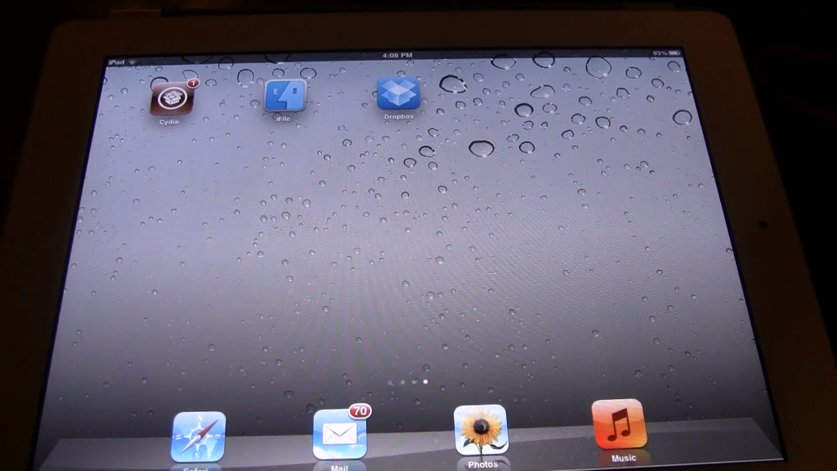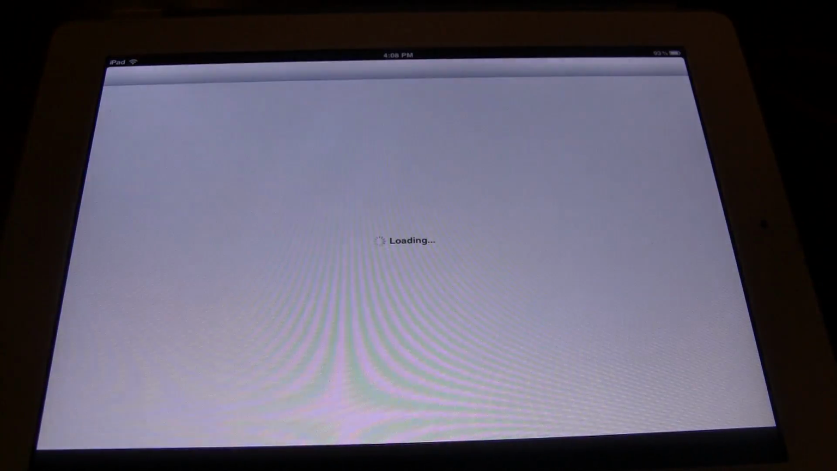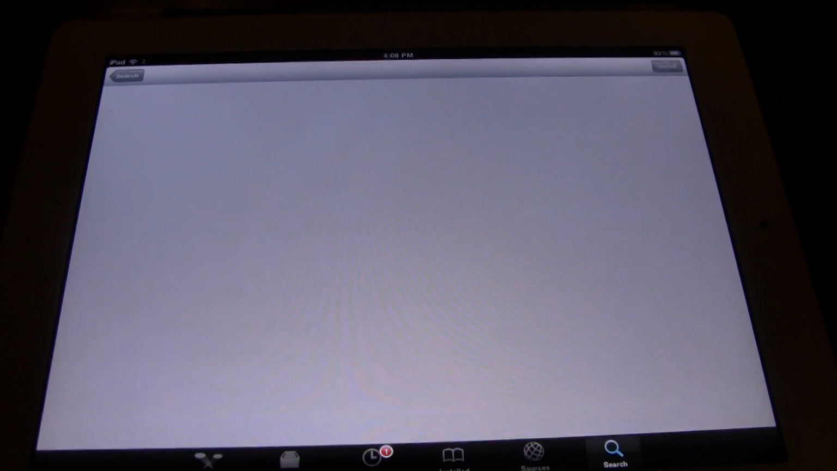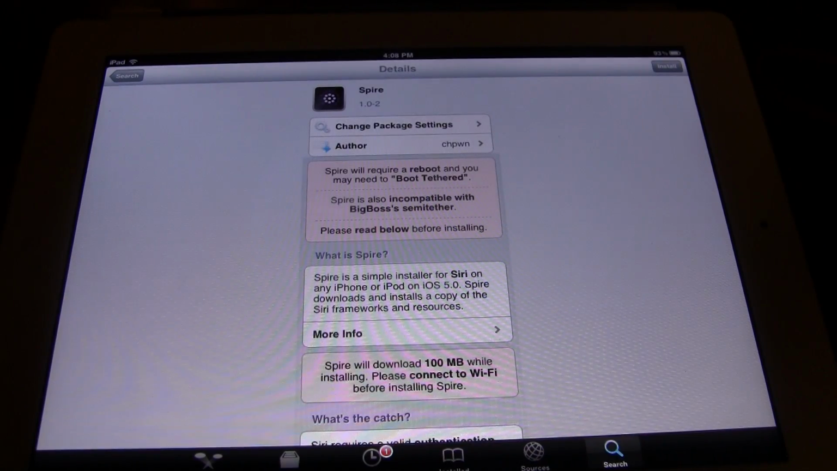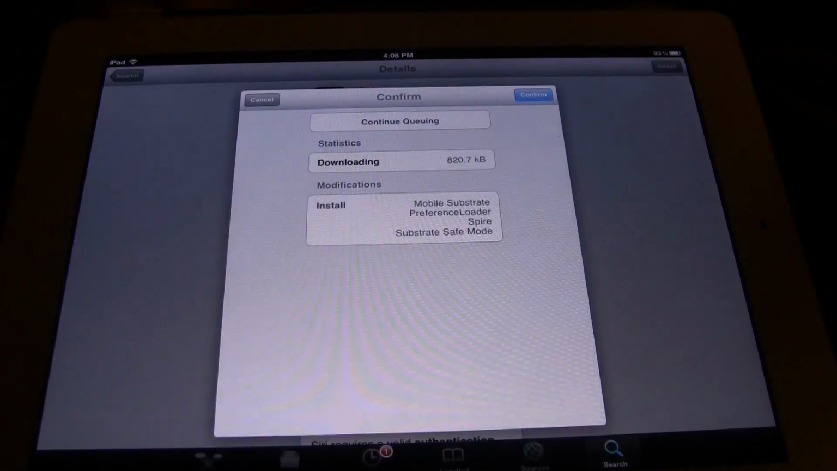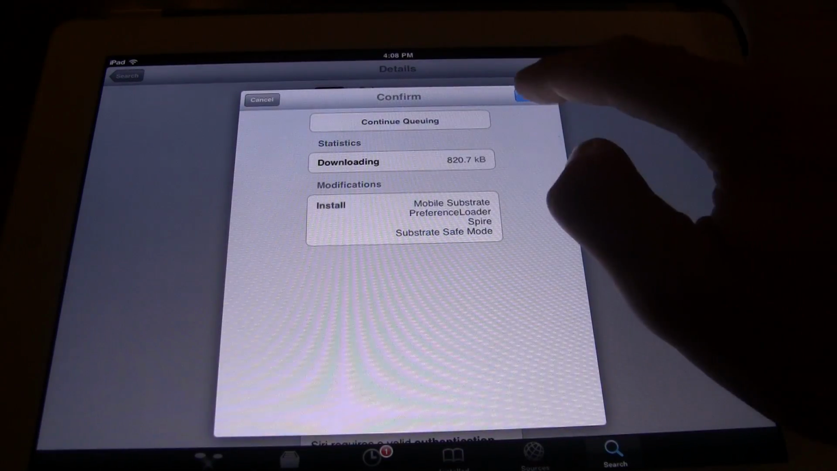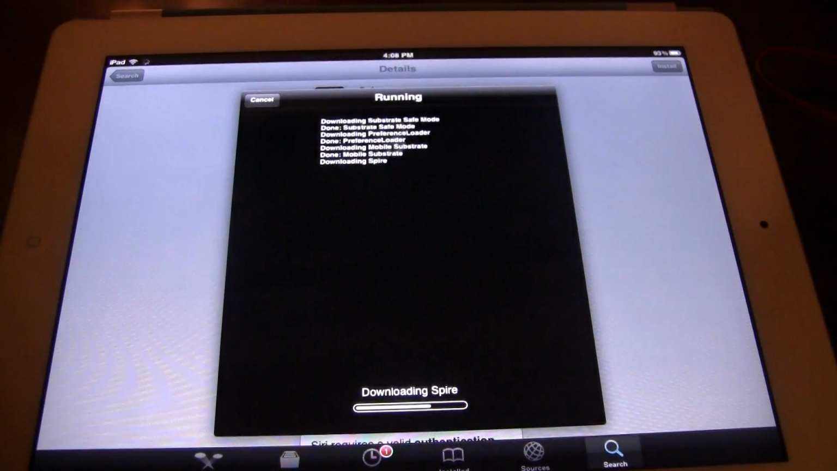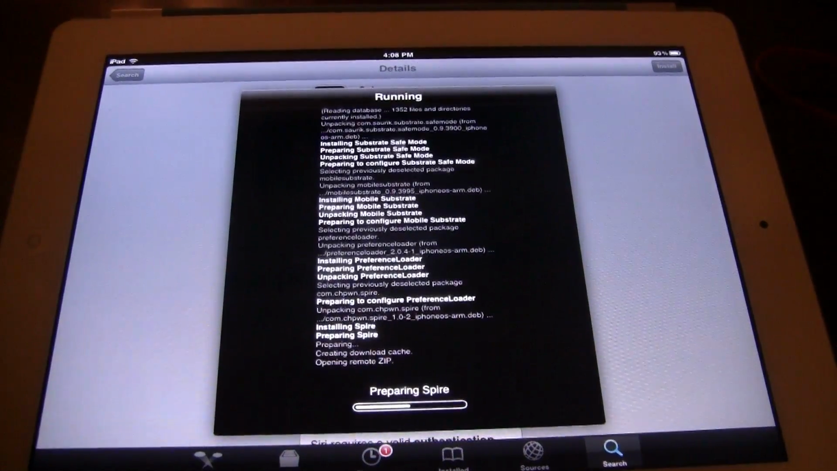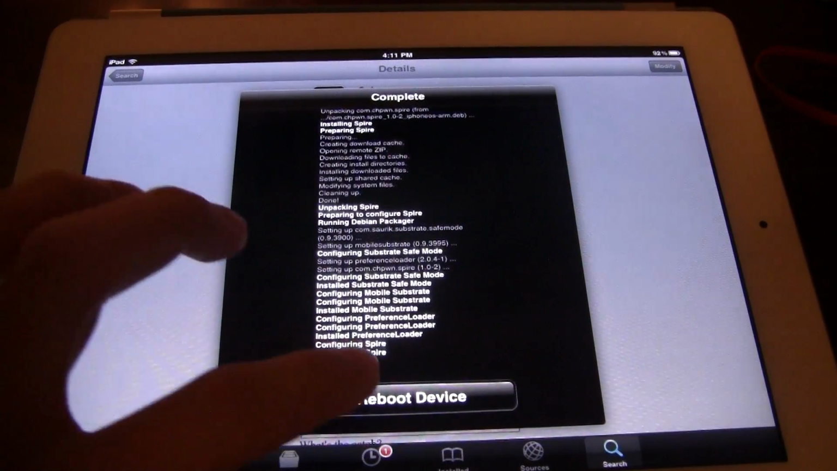Once it's turned back on, go ahead and open up Cydia and go back into Spire. And when you click the install button, you should be able to confirm it and install. Spire is a pretty lengthy download, so I'll speed up the process. Once downloaded, just go ahead and reboot your device.